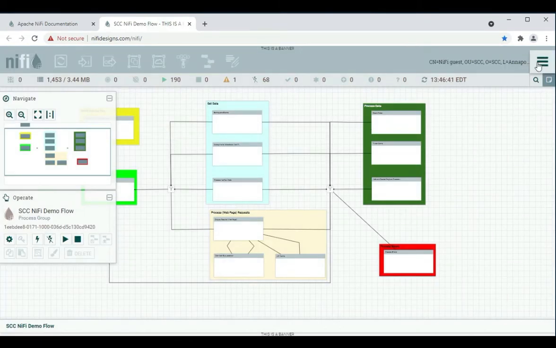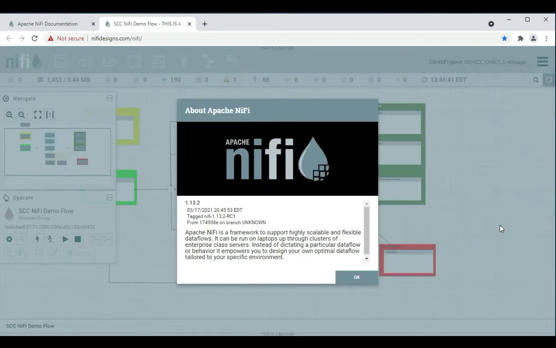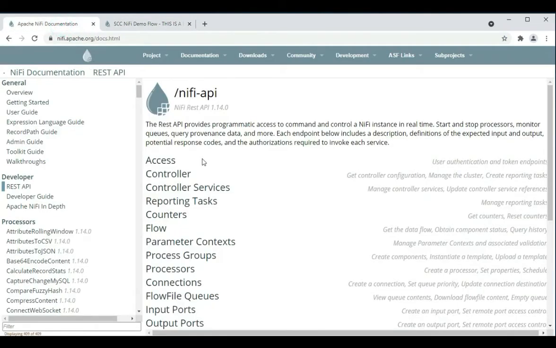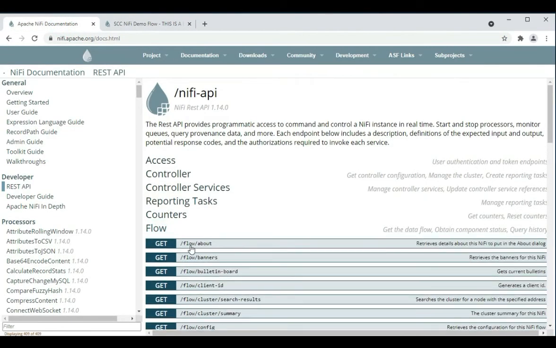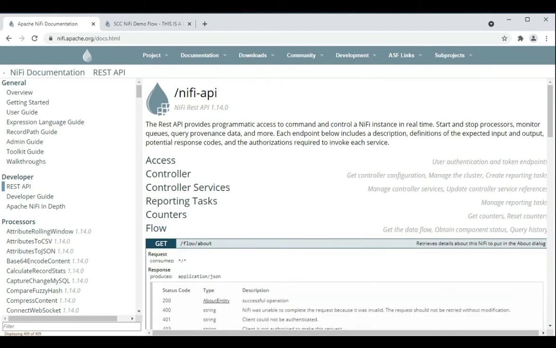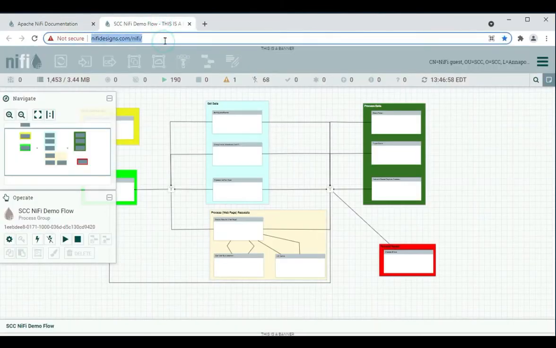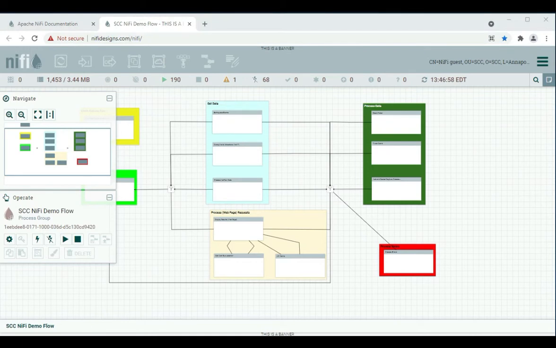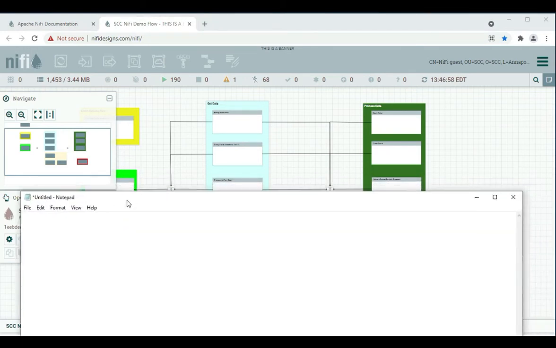So the first thing we'll do is get some information about our NiFi. If you look here in the drop down, you can do the about information to get the version. This is version 1.13.2, and it was created in March 2021. We can recall that same information through the NiFi API. So what we're going to do is flow about. The URL is going to be the NiFi API /flow/about, and that'll bring back the same information that we just displayed on the about page in our NiFi graph.